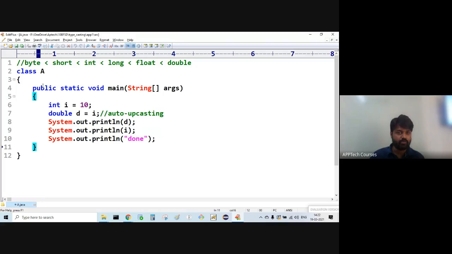Now you can convert from byte to short, byte to int, byte to long, byte to float, byte to double, short to int, short to long, short to float, short to double, int to long, int to float, int to double, long to float, long to double, float to double. Possible. That is done by the compiler automatically. Auto upcasting. You don't have to do anything.